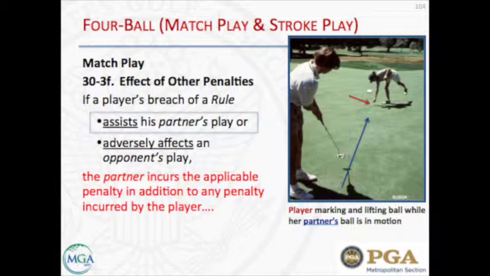What could possibly assist his partner? You can see the hole that I've put on the green up there in white. The player is marking and lifting a ball while her partner's ball is in motion. There's a rule, 16(1)B, that says you can't do this if it might influence the movement of the ball. She's marking a ball, and based on this other ball in motion, it clearly might influence that ball. So the player is in breach.